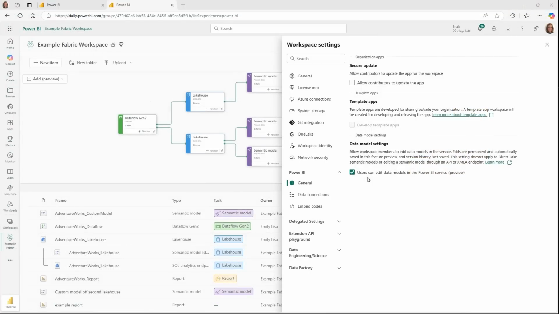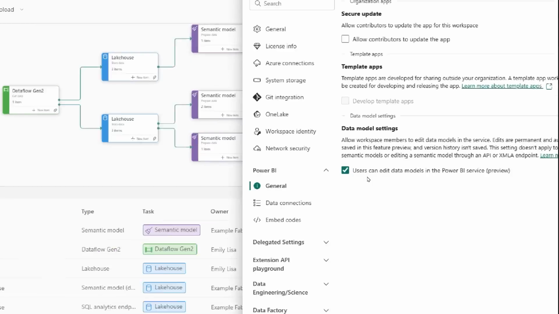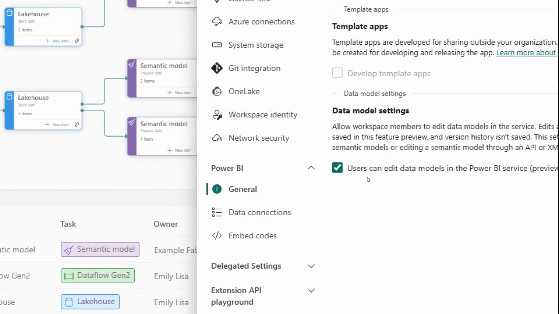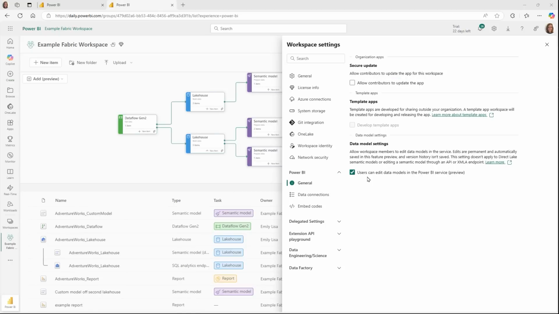We are excited to announce the following enhancements coming this month to the data model editing in the service preview. The first enhancement is that starting this month, we are rolling out the users can edit data models in the Power BI service workspace level preview setting, shown here, to be turned on by default for premium workspaces. This means that in premium workspaces, you can edit your semantic models immediately without needing to turn on the preview feature. If you prefer, you can still disable the workspace preview for your workspace, but we recommend keeping it enabled.